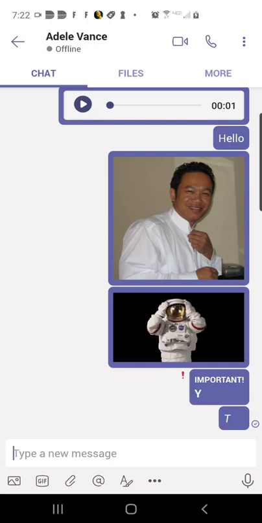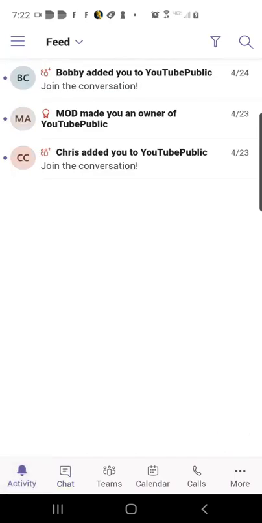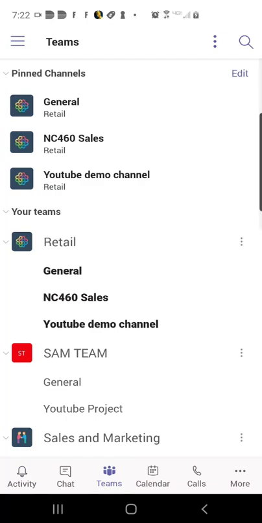Alright, so that is chat. I'm going to exit chat. Under activities, you would see all the recent activities about Teams. Say if somebody just added you to a team, you can see that here. If I look at the first one here, it says Bobby added you to YouTube public team, and Maud made you an owner of YouTube public team. So that's the activities.